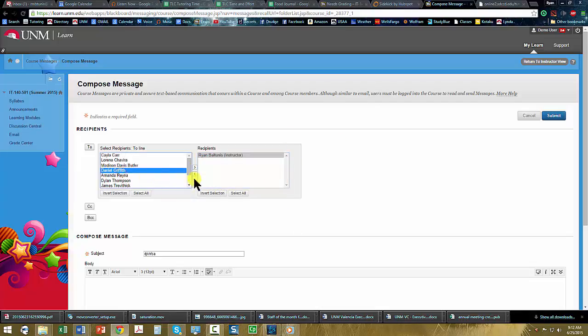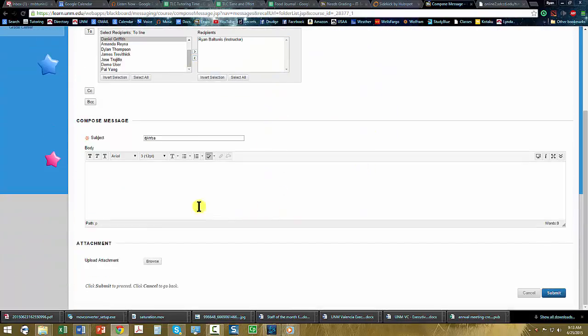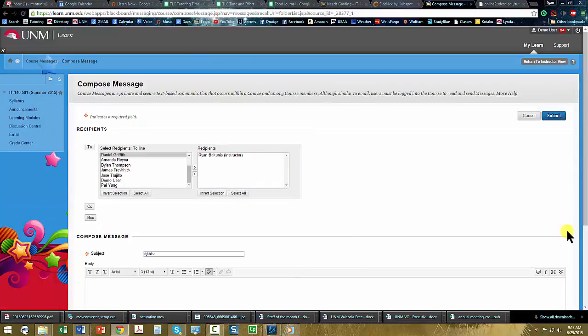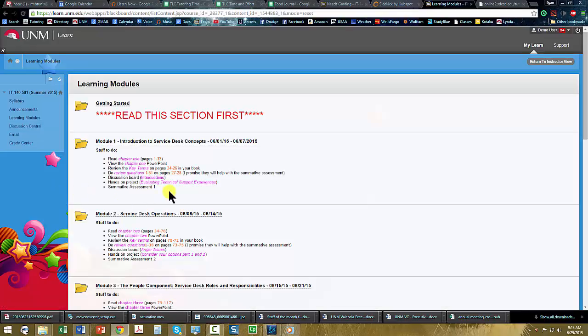Now say I move somebody else over. Oh, and I didn't mean to. All you do is you click that person and you can move them right back with the other directional arrow. Again, you have your submit buttons bottom and top on the right side of the page. And that's a basic run through of how to operate Blackboard Learn.